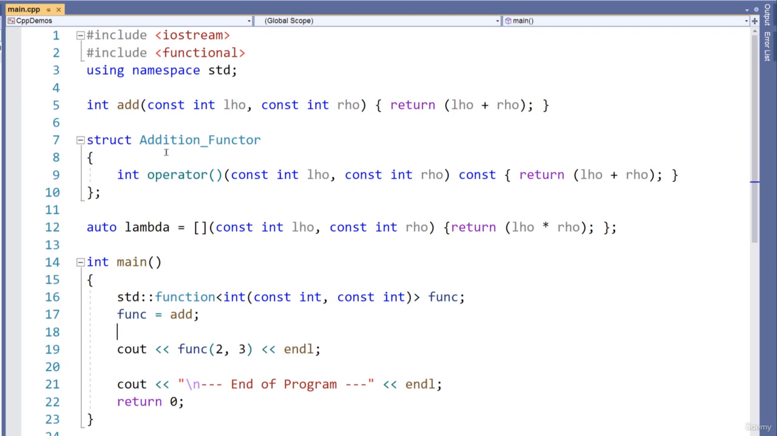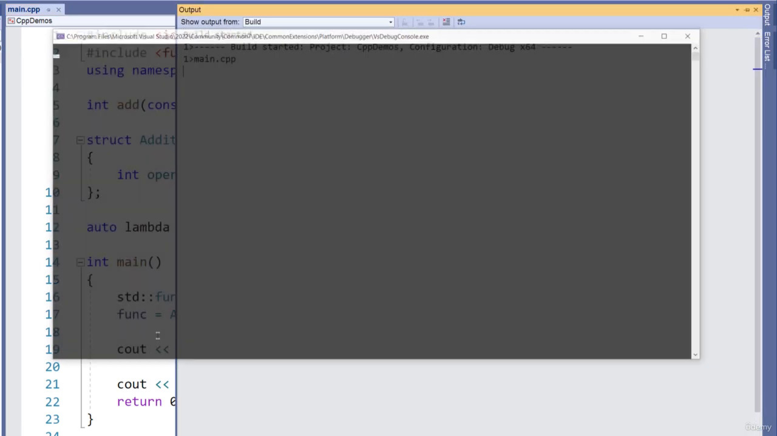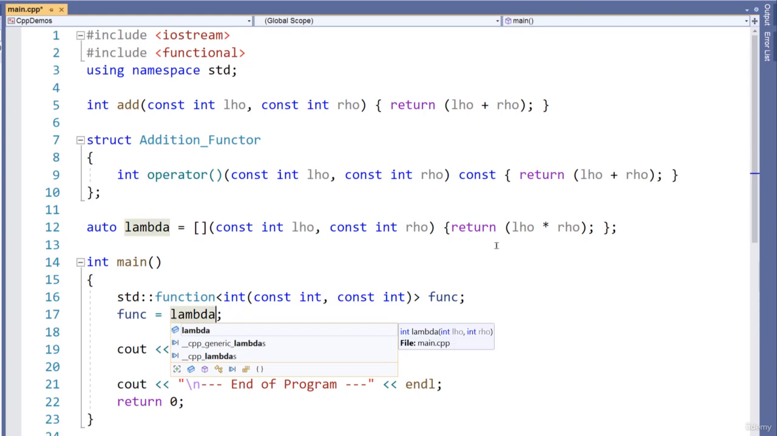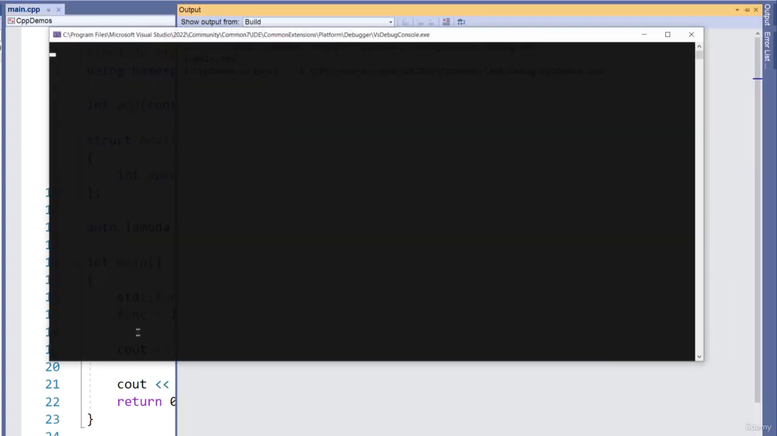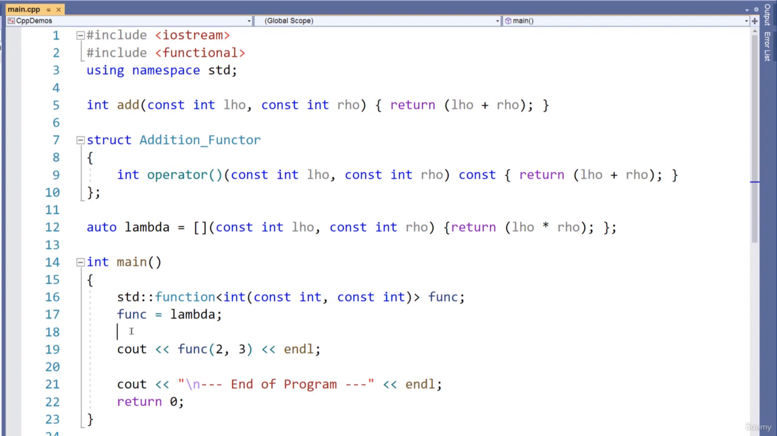But now we can do the same thing for the addition functor, so we can assign that. Build and run, and you can see that works fine as well. And also for the lambda, but in this case we are going to do multiplication. Build and run again, and now we can see we do multiplication. So of course where the function template class comes in handy is to abstract away the particular callable, kind of in the same way that you can do with a template. And in that way, in some cases you can avoid using template functions, as I will demonstrate in an upcoming example. But with this example we can see that as long as the type matches, we can assign a lambda or a functor or even a function pointer to the function object.